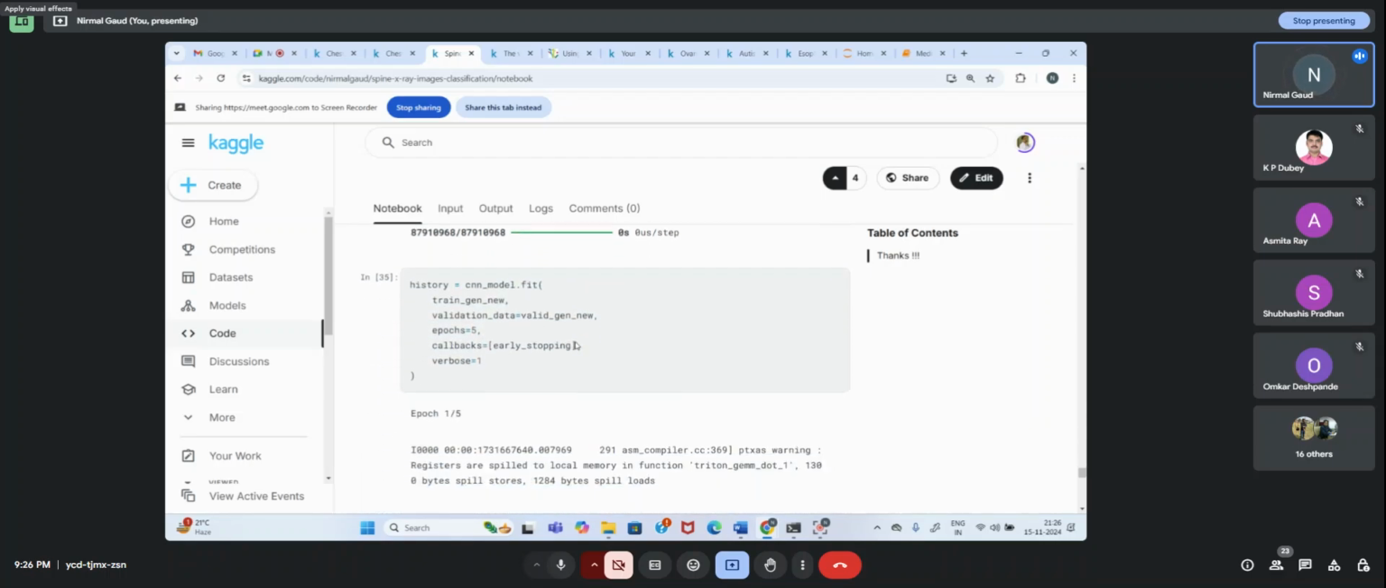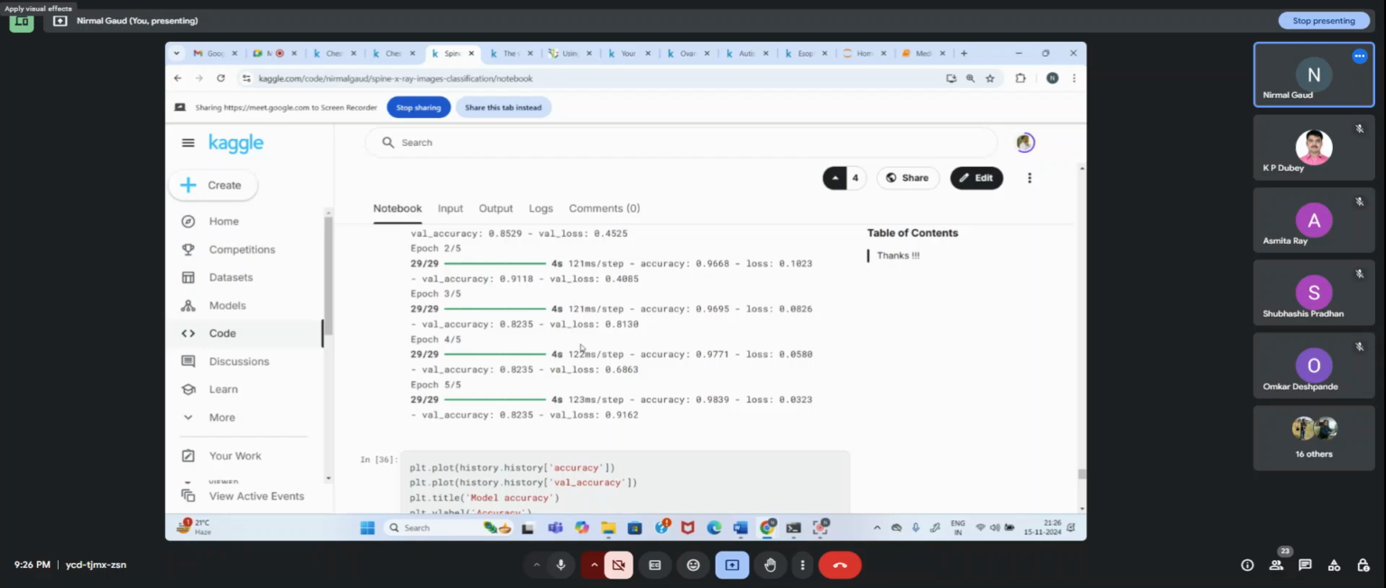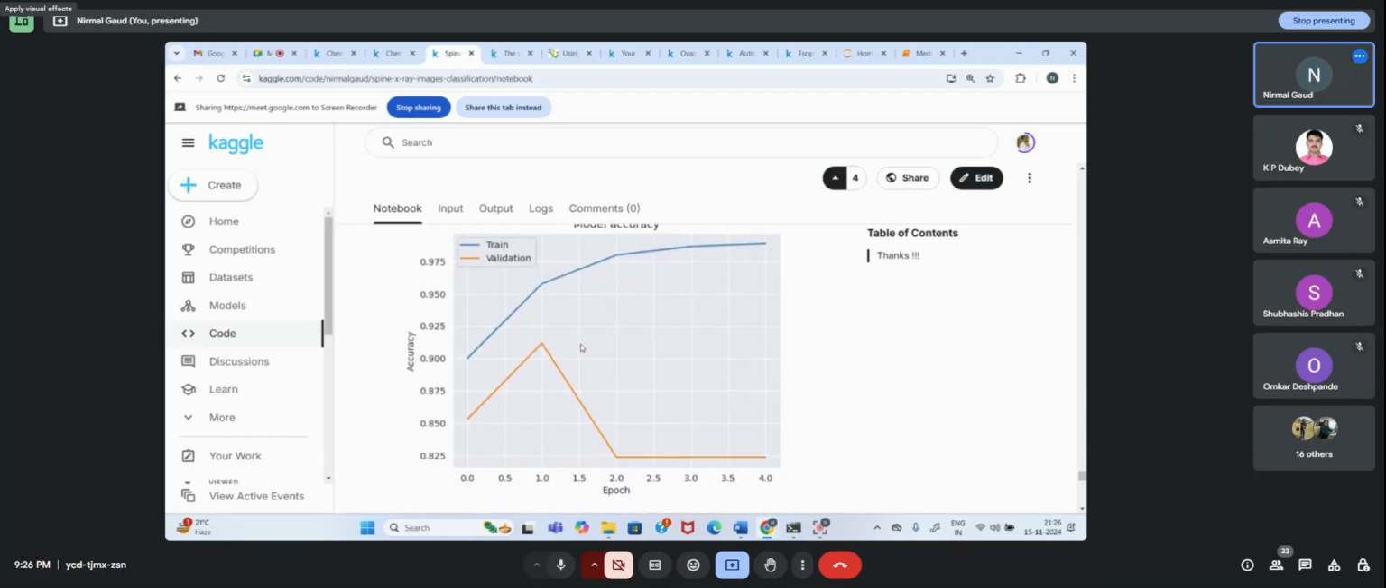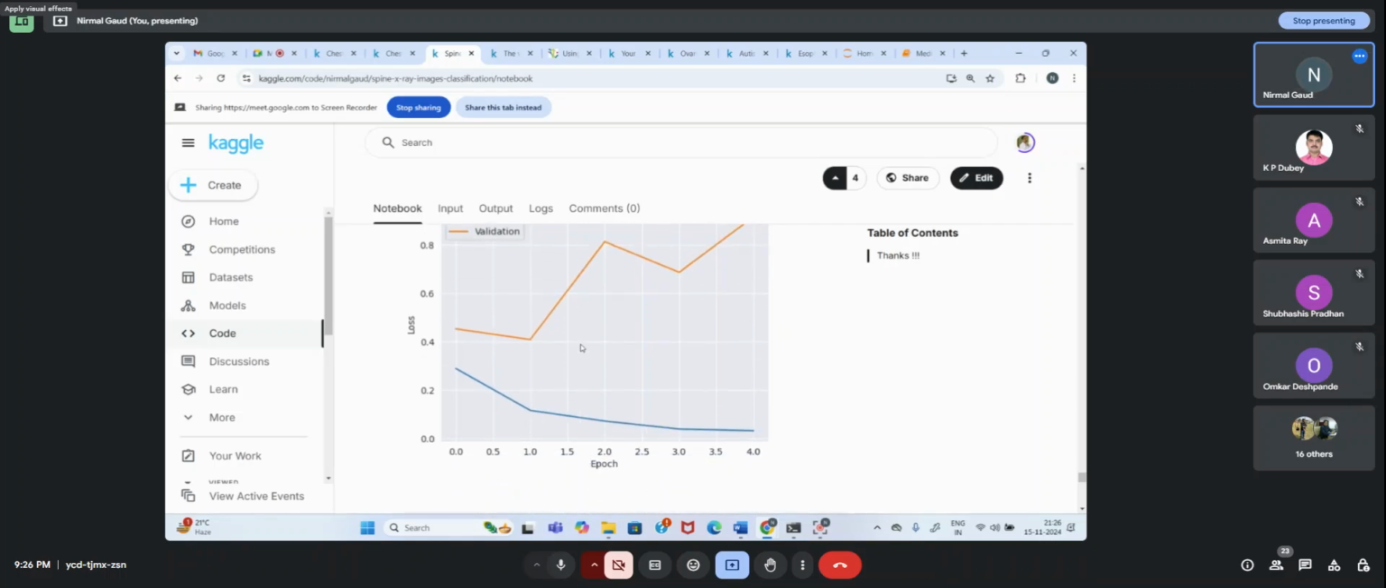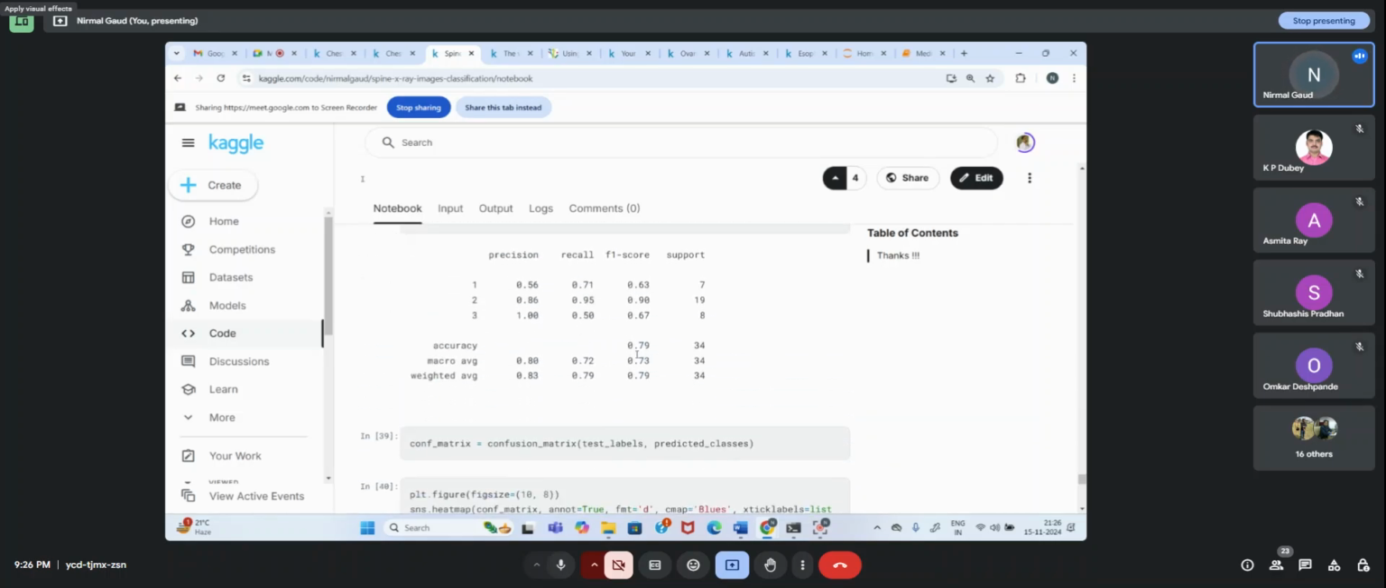With this architecture, I trained my model and tested the scores also. I got 79% accuracy. Now, sir, previously you were showing accuracies above 90%. Now, sir, what happened?